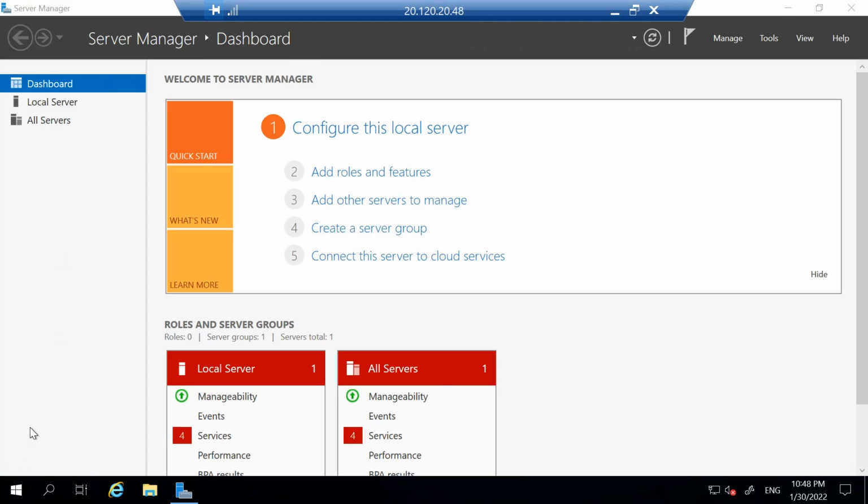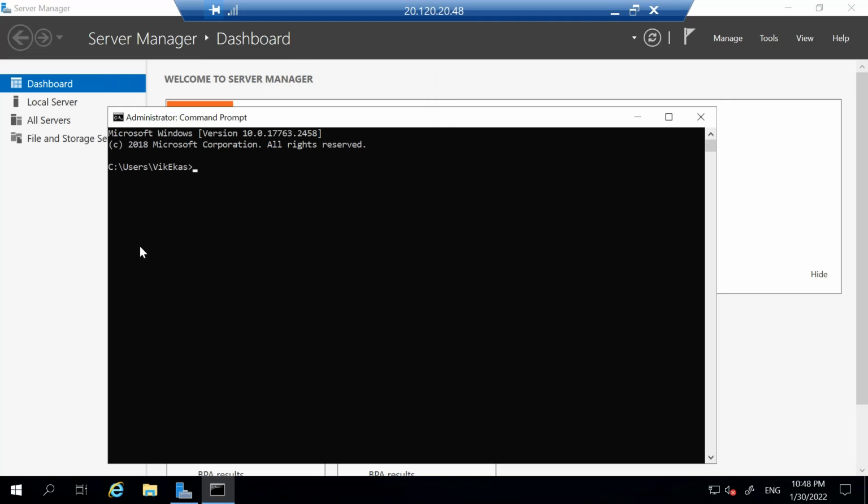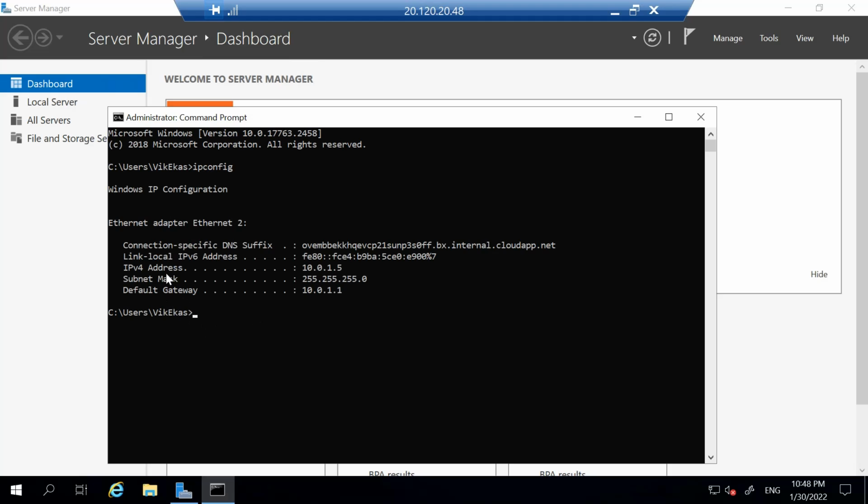So we have now managed to connect and log in to the VM. And I will now go to the command prompt and I will type the standard command. So we can see over here that the private IP address has changed now. While previously it was 10.0.1.4, it has now changed to 10.0.1.5.